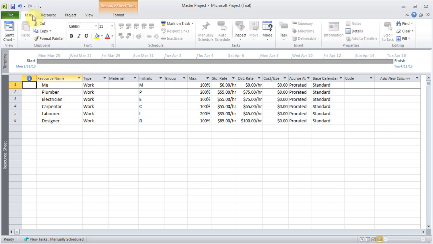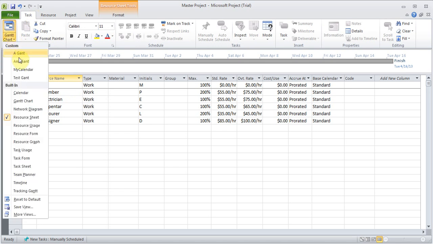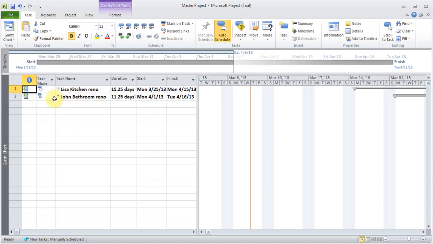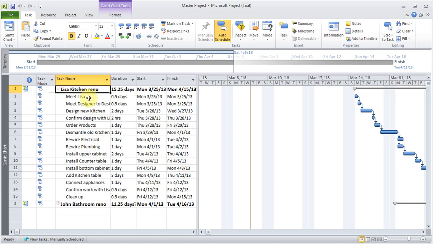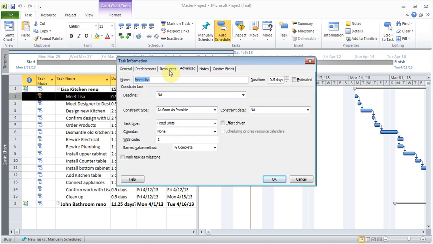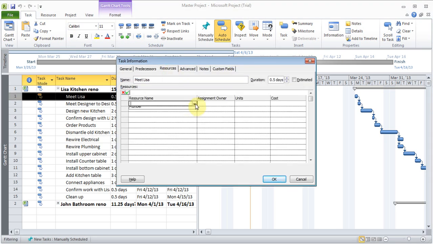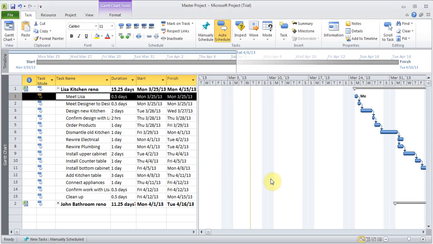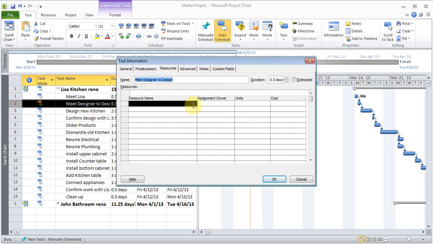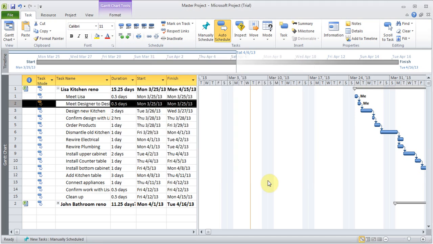And you can go to the tasks, and I'm going to go back to Gantt chart. And I can start assigning resources. So say meeting, meet Lisa, I can double click on it, resources, and I can say assign me to that. So there, it's starting to show up. And wherever I need to assign myself, I can start to assign myself. Click OK. So that's happening in the Lisa.